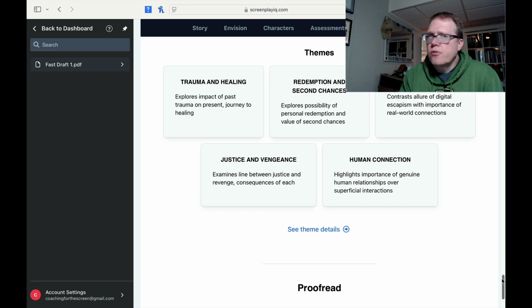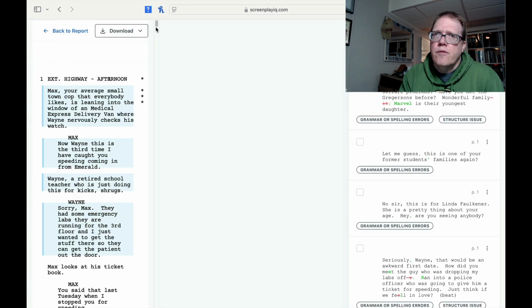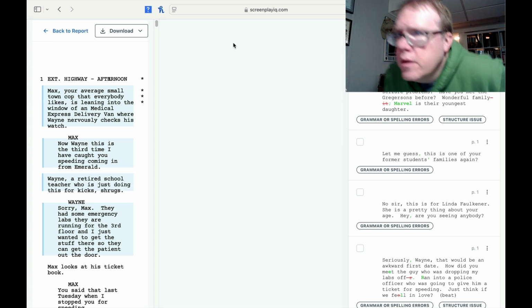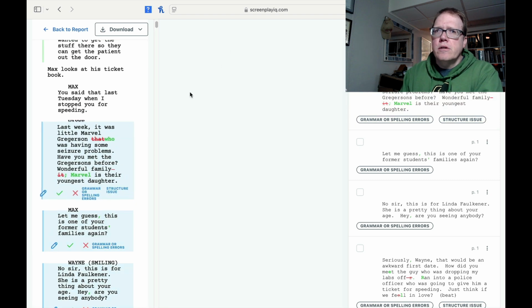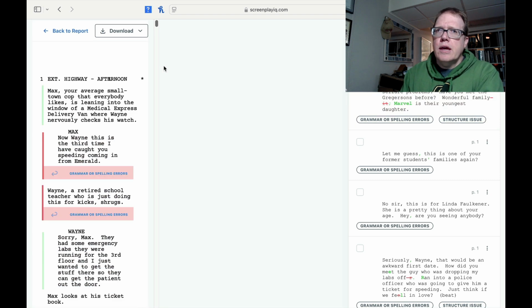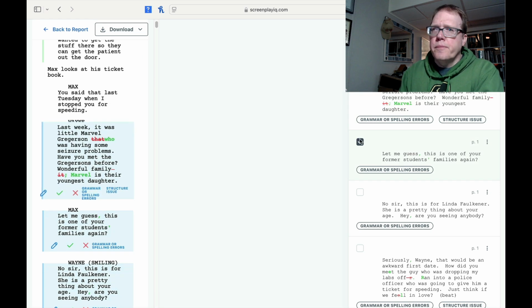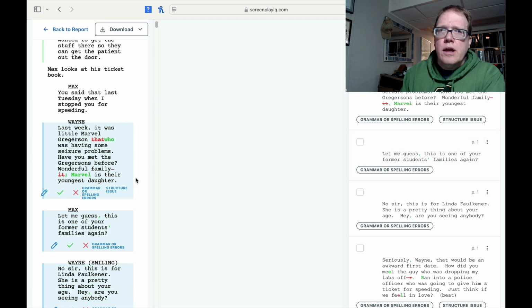All right. So if we take a look at the proofread section here, that takes us down to here. For whatever reason, the proofread is not working really well. The nice thing is you should be able to go back in, and when I first looked at this, it had the script here, and you can go in here and change stuff. So then you could say, all right, so let me guess, this is one of your former. So grammar or spelling errors, there's none there. So here over on this side, why is it doing this?